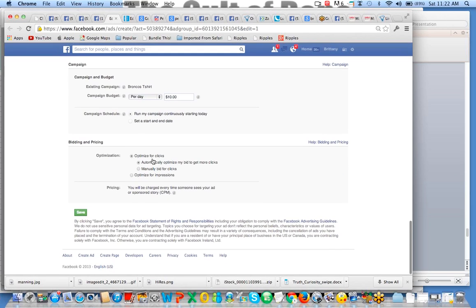Scroll down. So I selected optimizing for clicks, not for impressions. What I will probably do is also run a campaign optimized for impressions, so that tomorrow I can show you the cost per click between both of them.